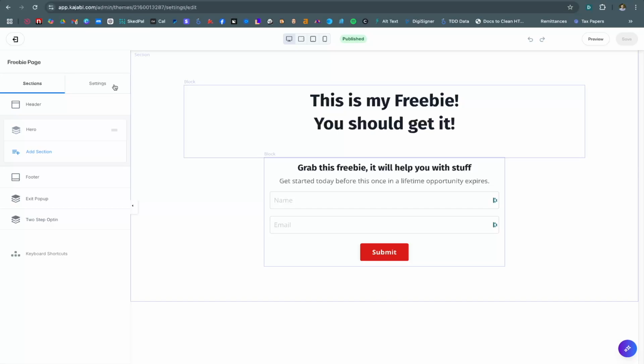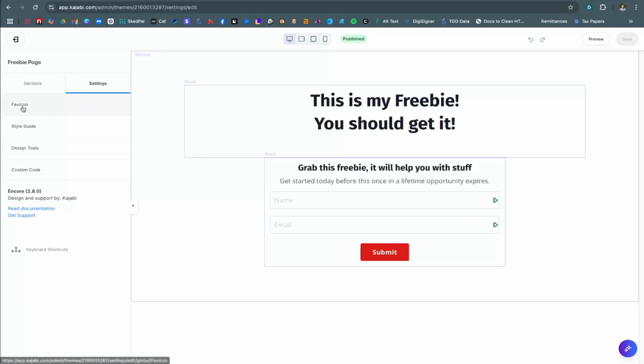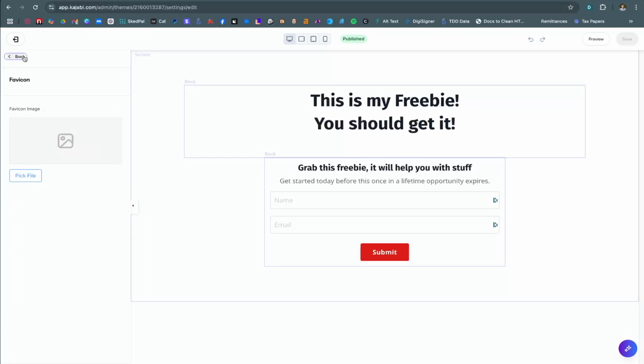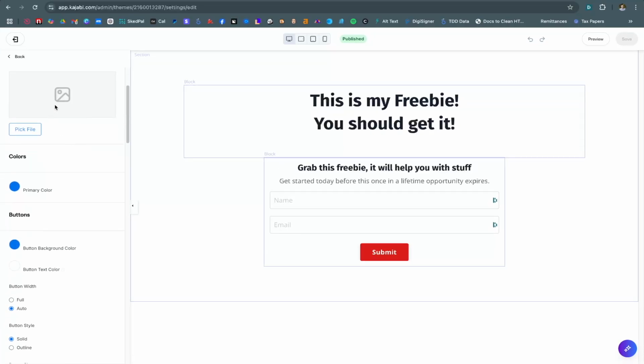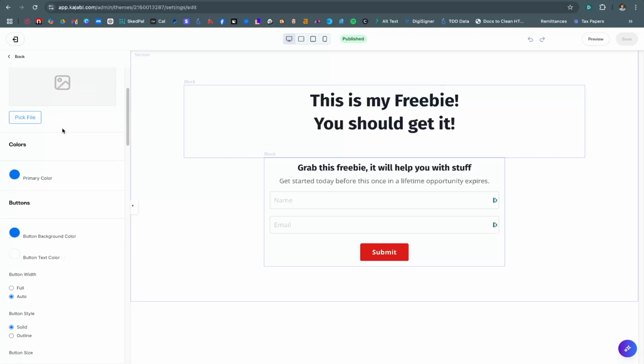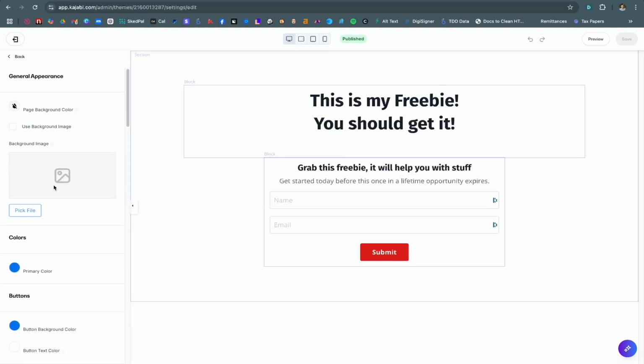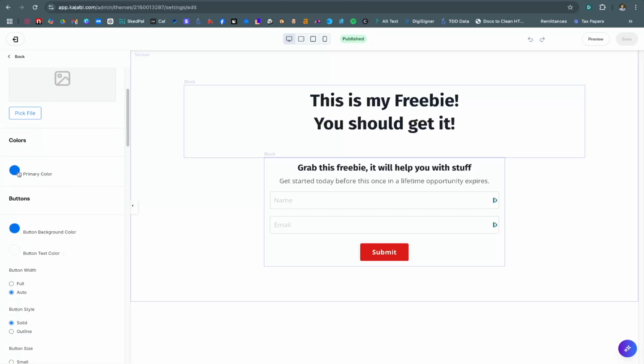So we're just gonna quickly jump into the settings and see that there's a favicon, that you can put a favicon image there. The style guide is where you can do a page background or image if you want. That's going to apply to the whole page, so you might not want to do that. Primary color, what is that? The primary color is hyperlinks, video player background, and like the little play button over the video player and the scroll bar at the bottom. And I think that's about it.